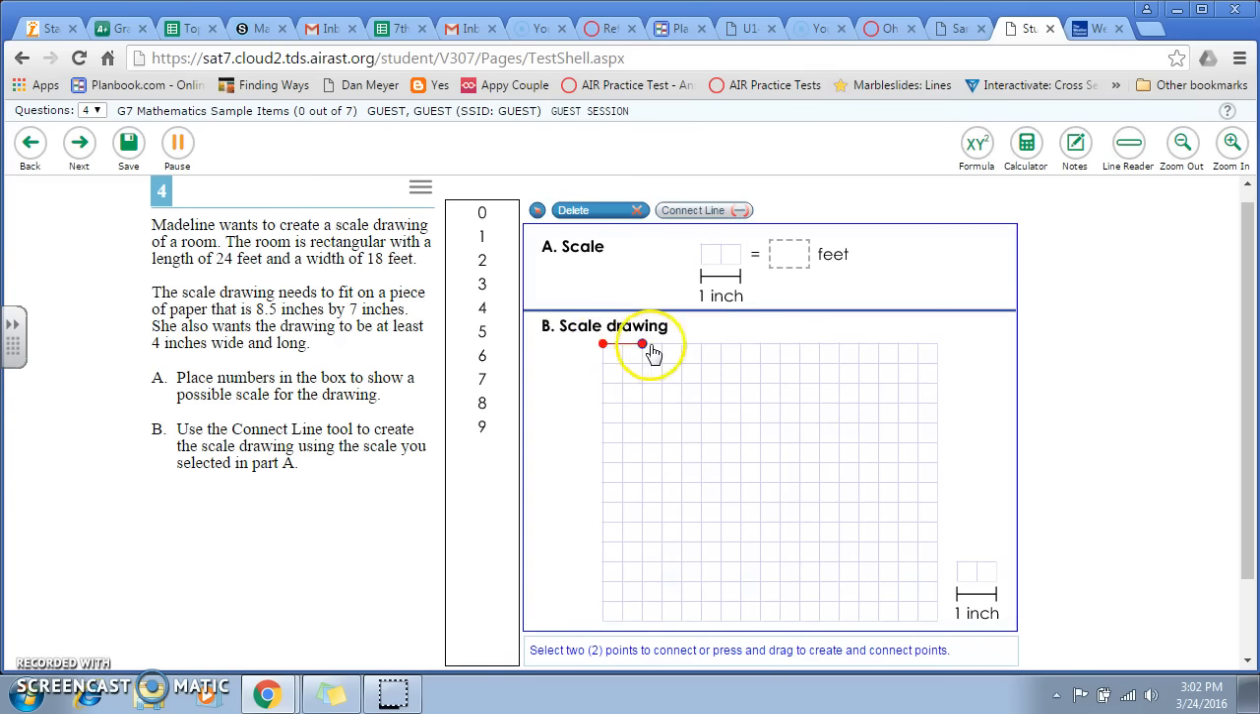And we need to know how far we should go. Should we go 1, 2, 3, 4, 5, 6, 7, 8 of these boxes? Or do we need to think a little more carefully? If you look back up here, 2 of these boxes equals 1 inch. So if I go to right here, that's 1 inch. But the length of the scale drawing is not supposed to be 1 inch. It's supposed to be 8 inches. So that's 1 inch, that would be 2 inches, 3, 4, 5, 6, 7, and 8 inches.